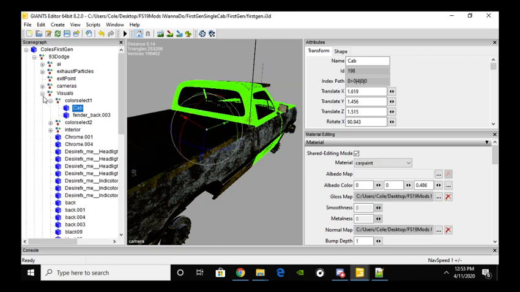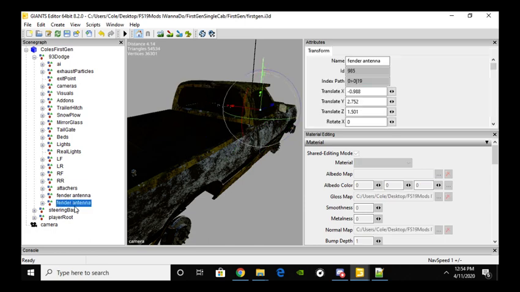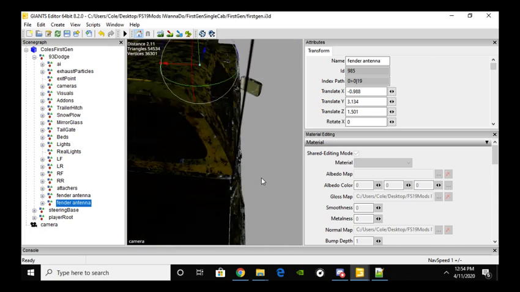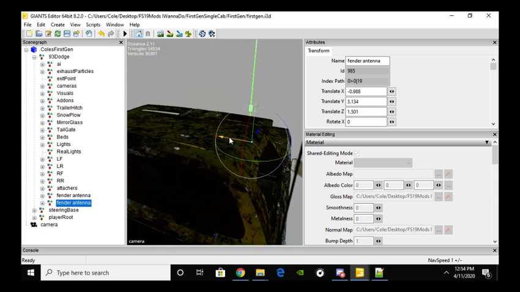You might, dang, I hit the wrong button there. You'll have to rescale it if your truck's not scaled quite right. This one's not scaled right. This is just my, basically this is my test mule.